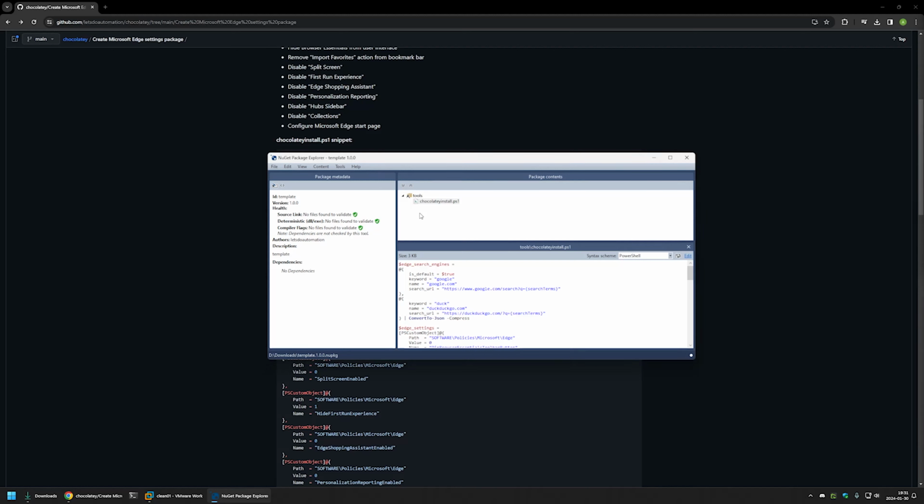And to add another script, I will right click on Tools, then I will select Add New File, and I will name the file Chocolatey uninstall, and the naming is important. So I'll name it chocolateyuninstall.ps1, and then I will click OK.